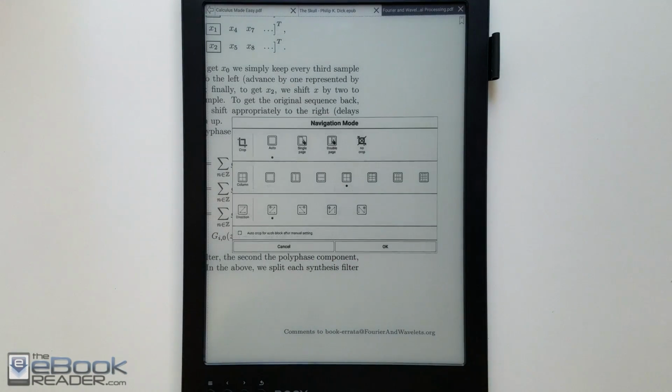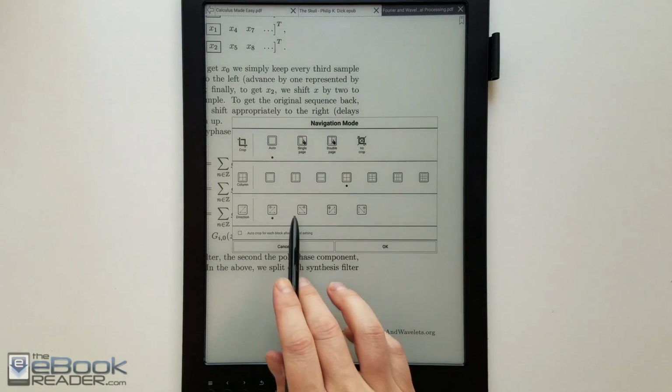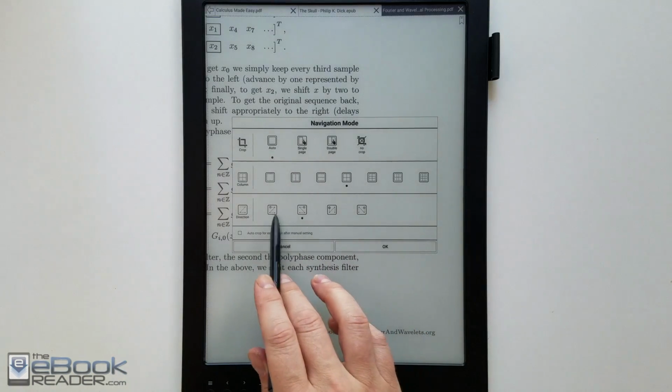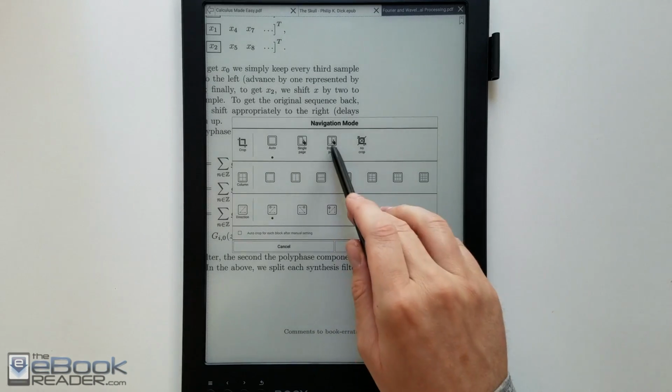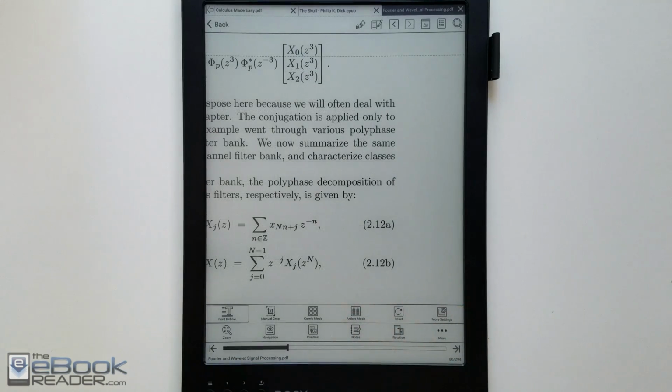So here's a look at the menu for all the different navigation modes. You can see here, it'll show the arrow like which direction the page turns are going to go. So when you page forward, it'll go from left to right or right to left depending on how you set it. And then you can have it set up for different quadrants as well. So definitely a lot of features for that.